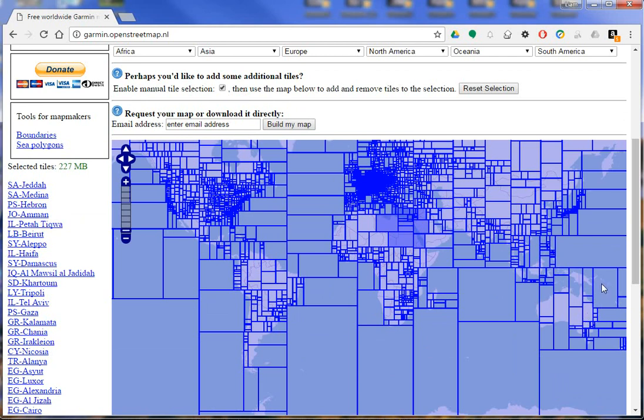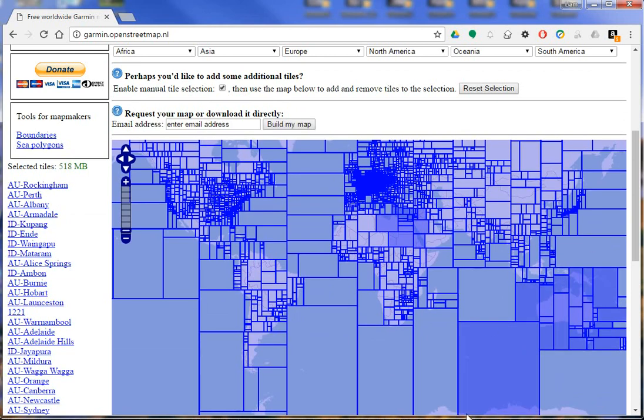How about Australia? But you can see that there's more than just one tile for Australia. So I'm going to hold and click, and it will select all the tiles around there. So I can either do the tile selection, or I can do the predefined.